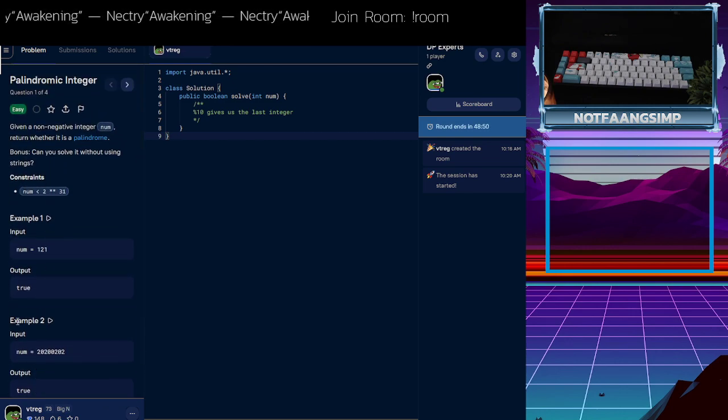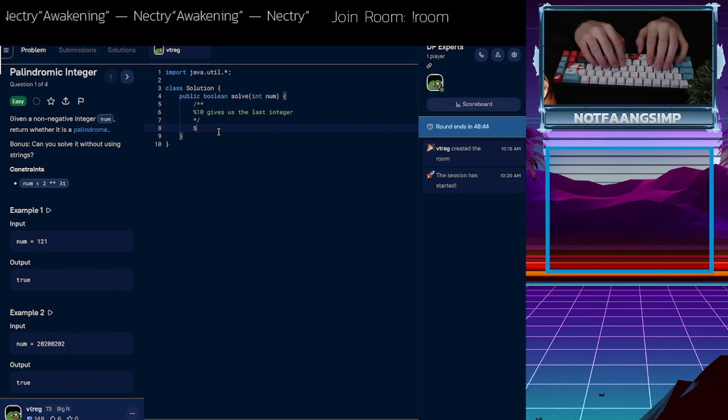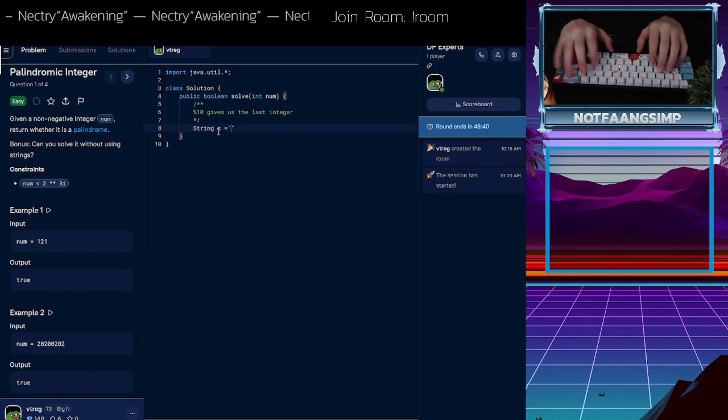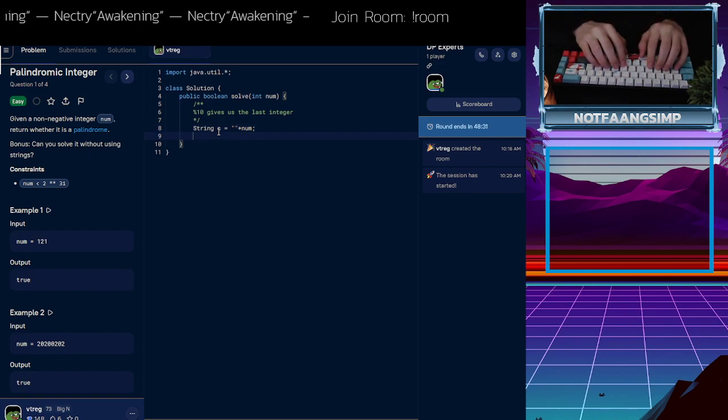I guess I'll just solve it using strings. String s equals num plus the empty string. And now from here it's fairly simple.